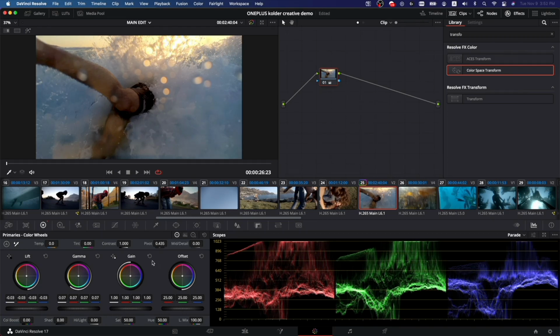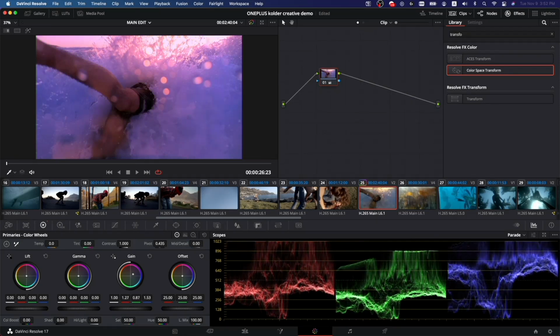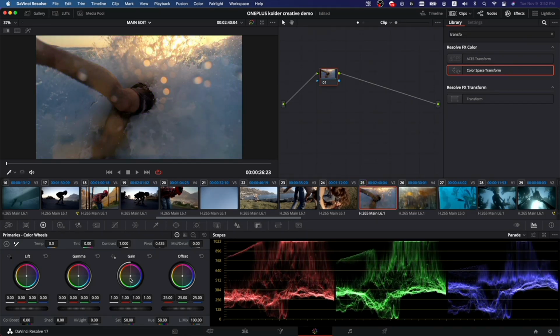So at any point, if we want to reset one of these parameters, we can just hit that little reset button in the top right. Or if you want to reset one of the color wheels, you can simply just double click into it and you'll bring that little dot back to the center.